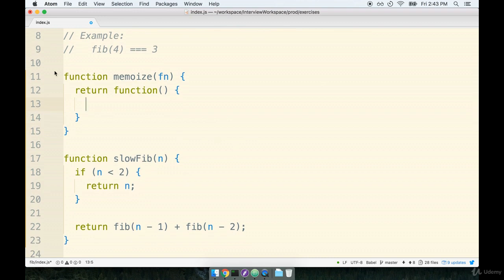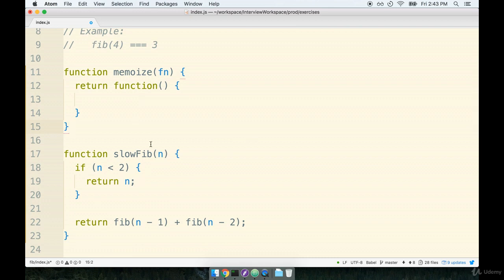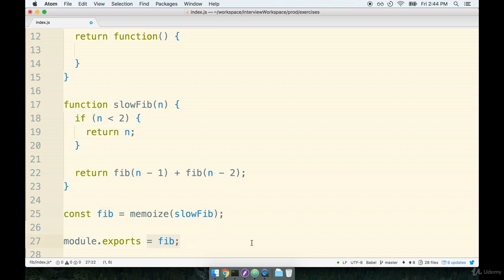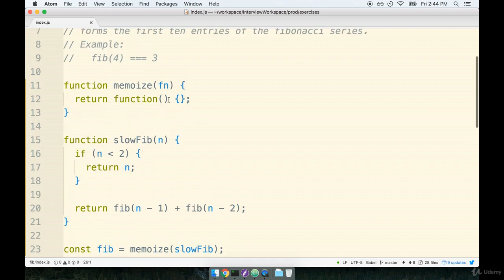Now, to give you an example of how we would actually apply this thing in practice. So we've got slowFib right here, and we've got memoize right here. So an example of how we would use this thing in reality would be to do something like const fib = memoize(slowFib), like this. So we take our slow function, we're going to pass it to memoize, and then that's going to return a new function, assign it to fib, and then we will export that memoized version from this file. So now all we have to do is add some implementation to memoize right here.